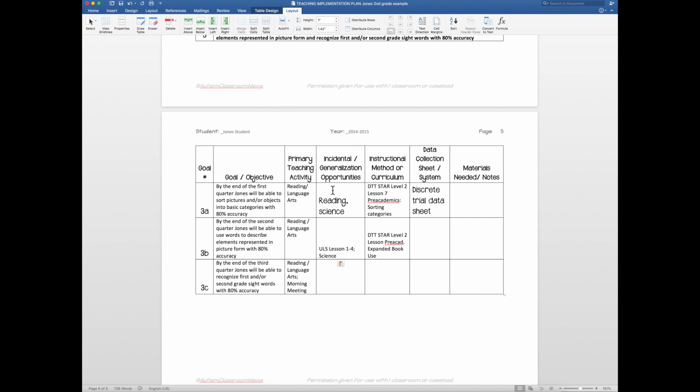unit actually coincides with this skill. So the opportunity to use science as a generalization gives me a second place to practice the skill in the afternoon when we have science, but it also gives me a teaching program to do that. I'm going to use my discrete trial data sheet. So it's going to be trial by trial data as we do it. And I'm just going to make a note that I'm going to use pictures as cues and fade them over time.